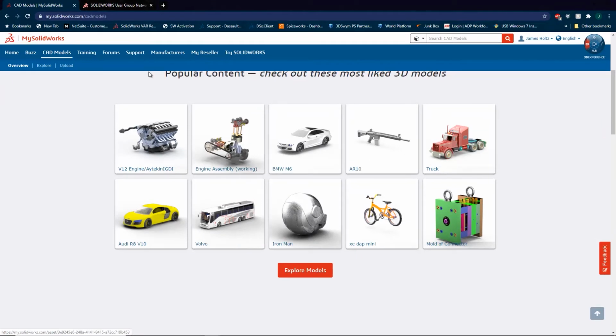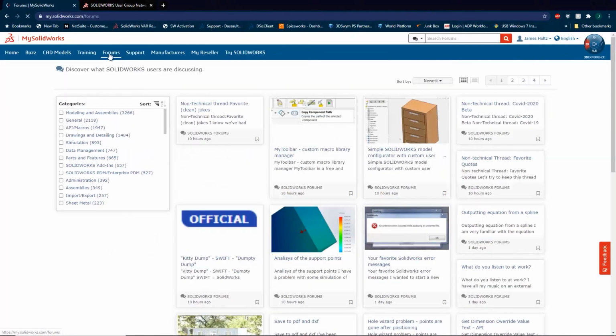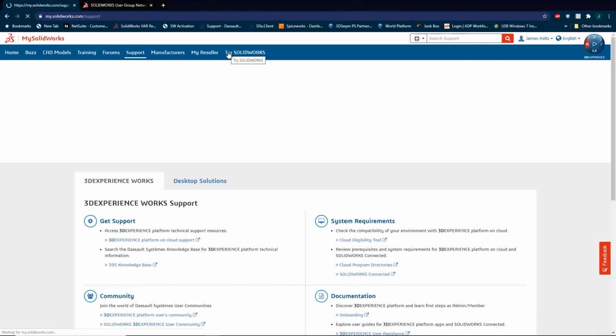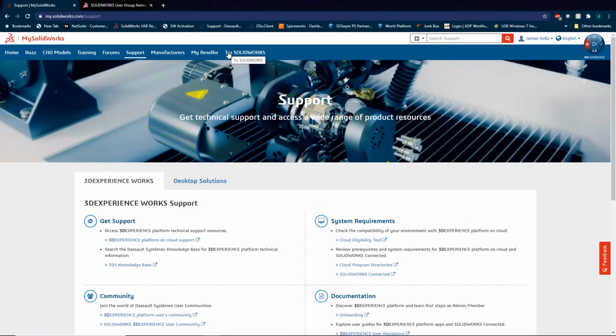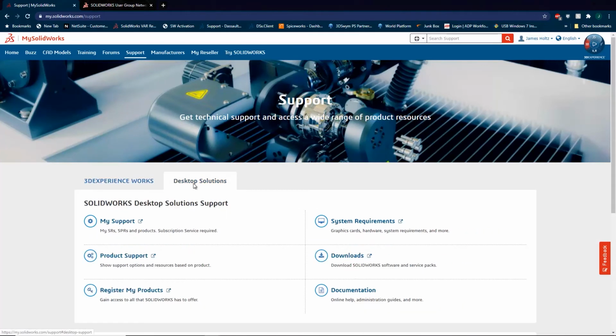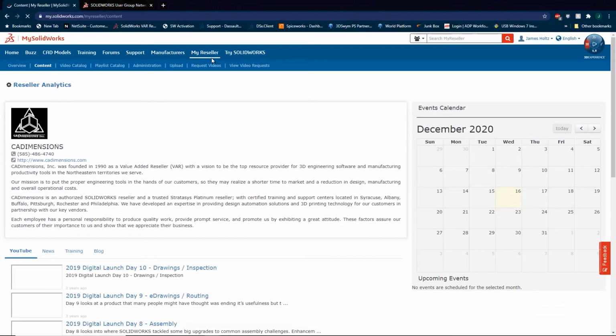There are some training. There's access to the forums. We also have access to support, and it gives you some basic information about the 3D experience and the desktop support, where you can get it, system requirements, downloads, and documentation. And if you're unsure of who your reseller is, you can go to My Reseller, and it will give you information about your reseller and any upcoming events.